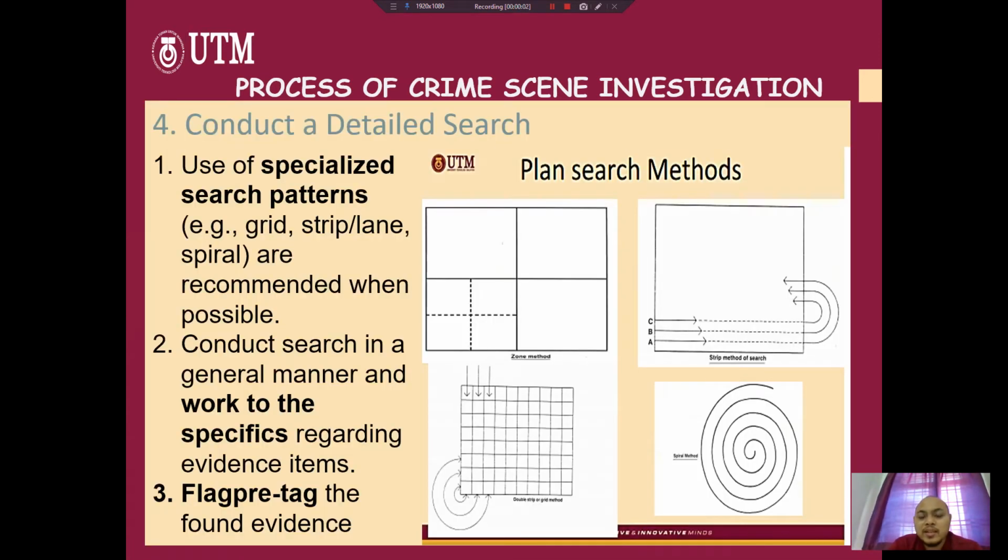In the next process of crime scene investigation search, you conduct a detailed search. After you have done the preliminary survey and you have a plan in mind, you need to use a specialized search pattern. We will go into details in the next few chapters. You can use a few kinds of search patterns, singularly or a mix of search patterns, but you need to tailor the search methods depending on the crime scene, location and situation.